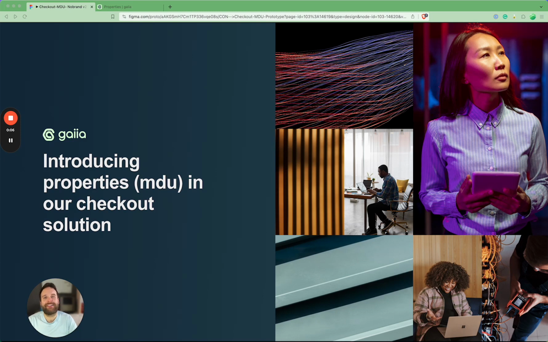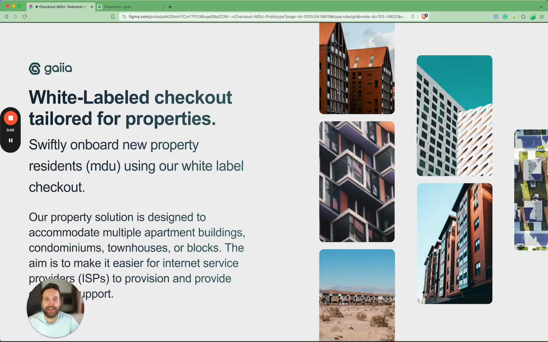Today, I'd like to show you our brand new MDU module. It allows ISPs that operate in a multi-dwelling unit environment, apartment buildings, to streamline their operations, billing, and to offer the best onboarding experience to their end users. I'd like to show you three things today: our white label checkout, our white label customer portal, and where the real magic happens, the back end of Gaia.